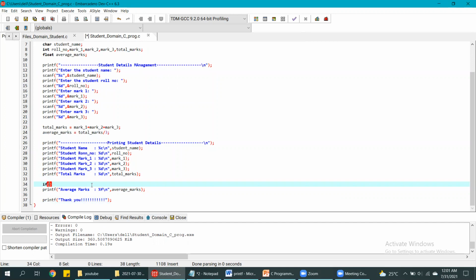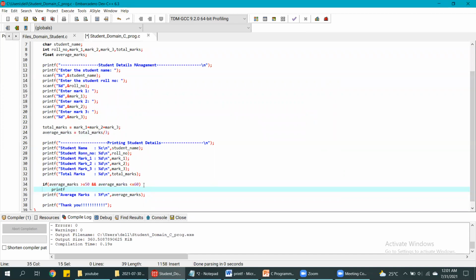Like if average marks is greater than or equal to 50, and average marks is between 50 to 60, less than or equal to 60, then I will categorize it as printf student passed, and the student's grade I will be categorizing as grade E, satisfactory. Then I'll be printing the average marks.